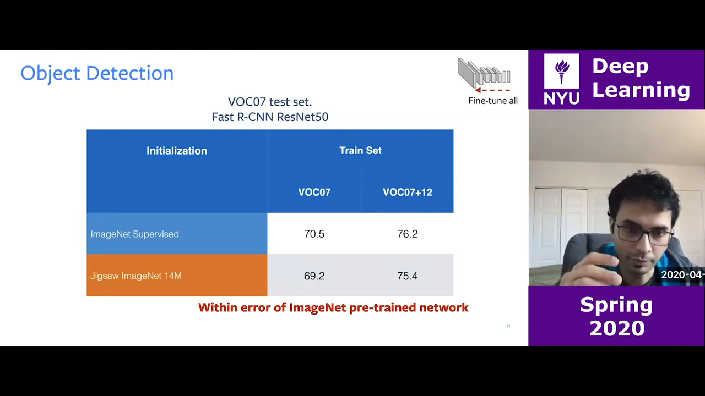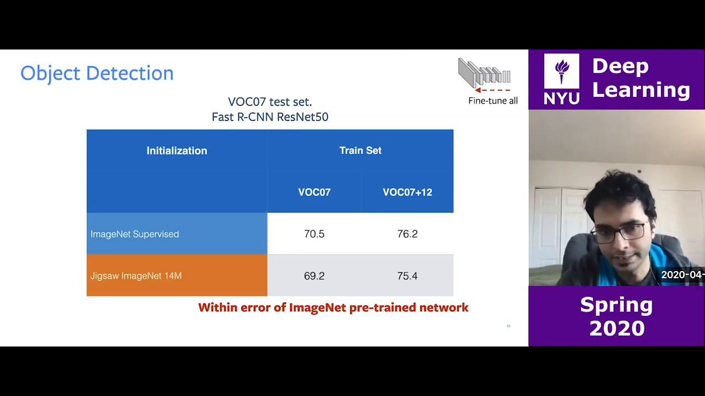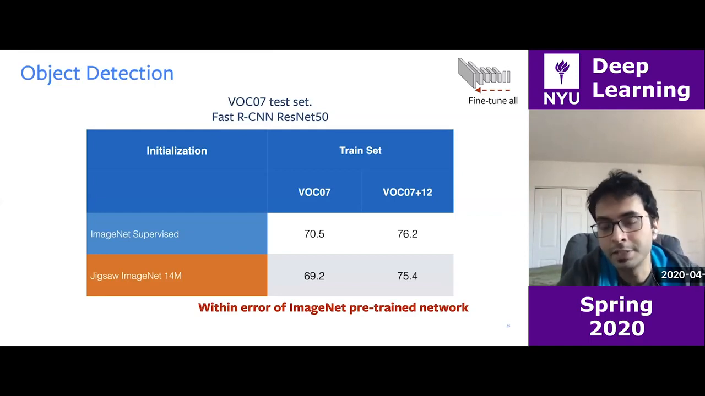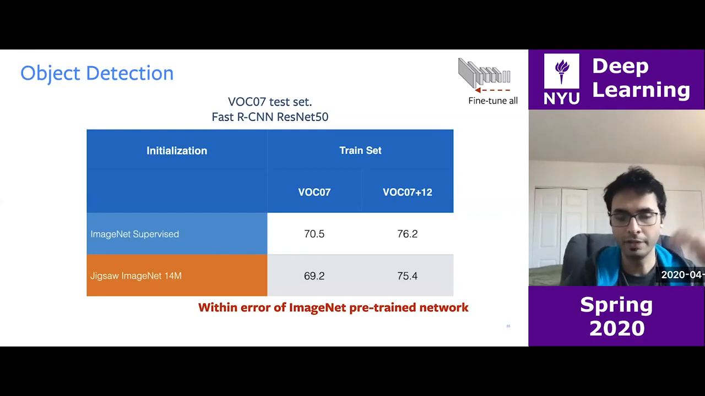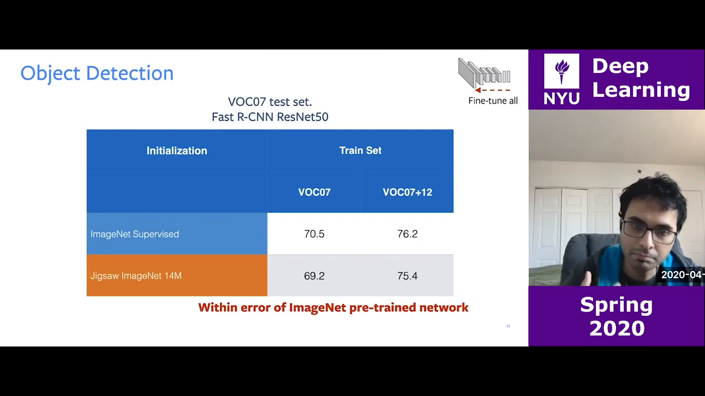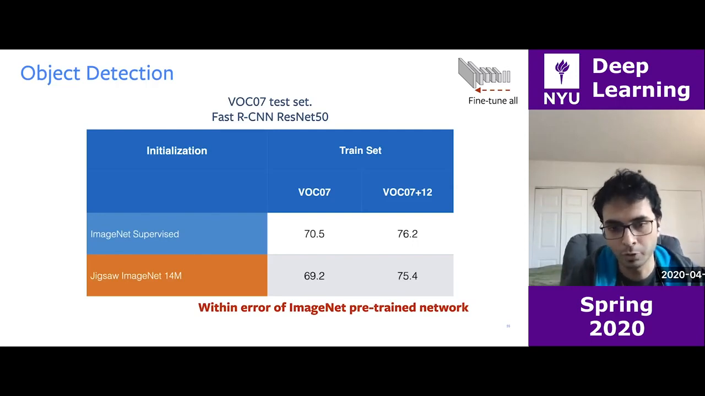What we observed was that on two different splits of this VOC data set, the jigsaw method was fairly comparable, within the margin of error, to training an ImageNet supervised method. So you have an ImageNet supervised network, you fine tune that on the task of detection, and you get a mean average precision of 70.5 or 76.2. The jigsaw method is within the margin of error of these methods, which in itself shows that it had some nice semantic property and it was able to localize objects really well.